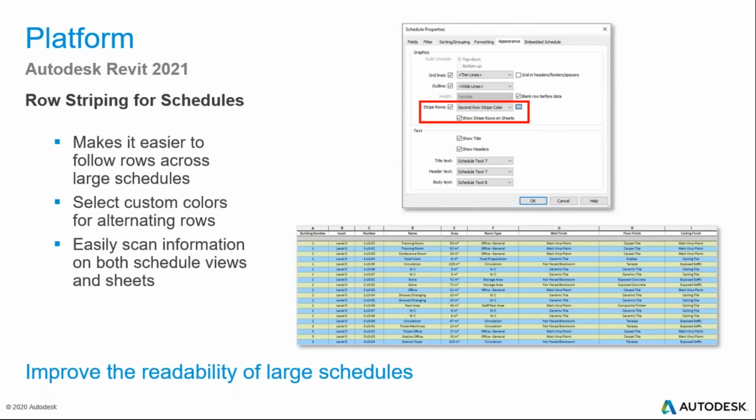The next one is focusing on the row striping for schedule capability. So the stripe rows parameter today enables you to display alternating schedule rows in contrasting colors, making large schedules easier to read. Both colors are user selectable for each schedule view. When you enable the stripe rows parameter for a schedule, you will also have the option to enable show stripe rows on sheets. This parameter will display your selected row colors in sheet views. These settings may be saved in a schedule view template. This new feature gives users more control over the appearance of schedules in their projects.